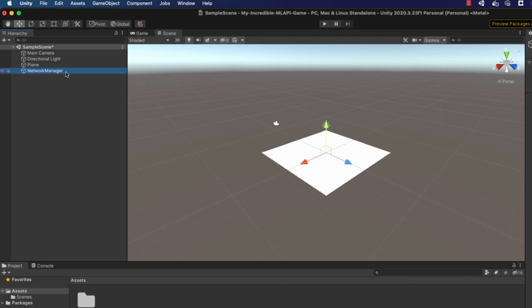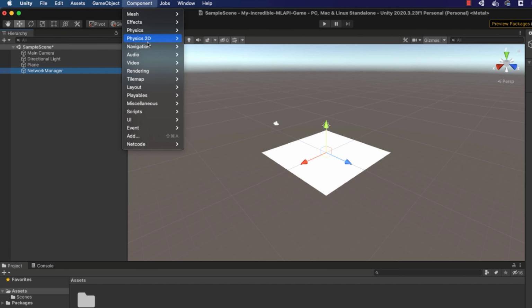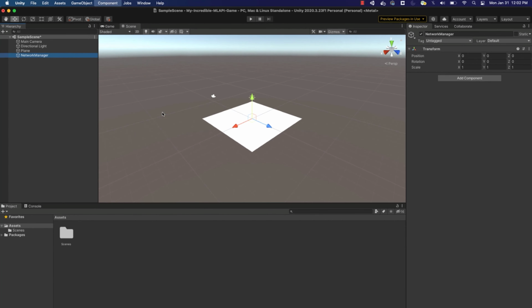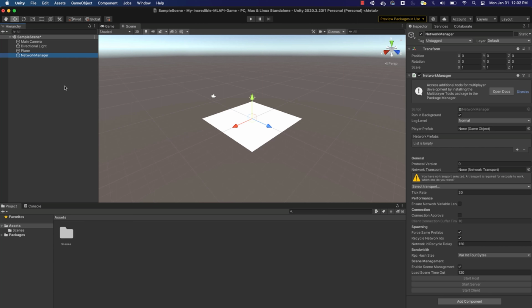To really start making this work, we're going to click up here with Network Manager highlighted, Component. We're going to scroll down here to Netcode and we're going to add Network Manager. As you'll see now that we've added it, our Network Manager script has been added to our Network Manager game object. Once again, I'm not going to go through the details of Network Manager at this moment. I'll do that in a coming episode, but we'll be going through the process of simply how to use a Network Manager to start a simple multiplayer game.